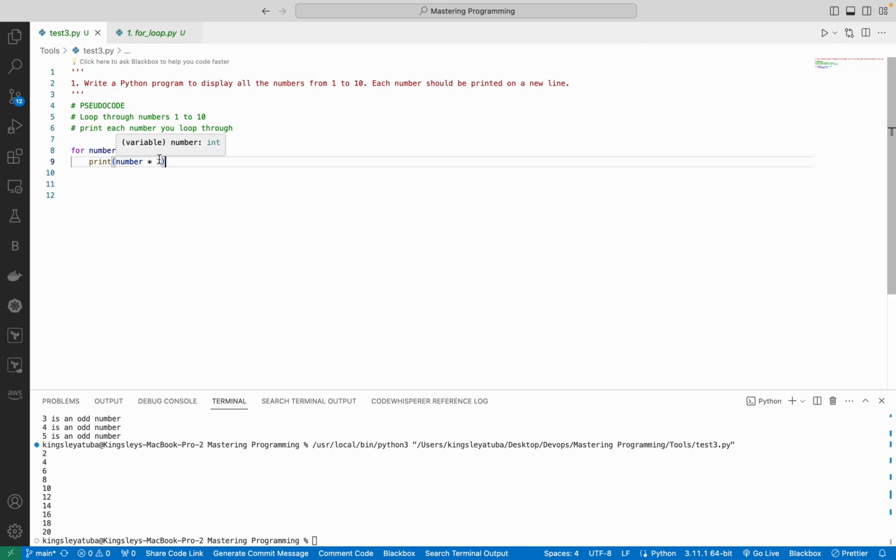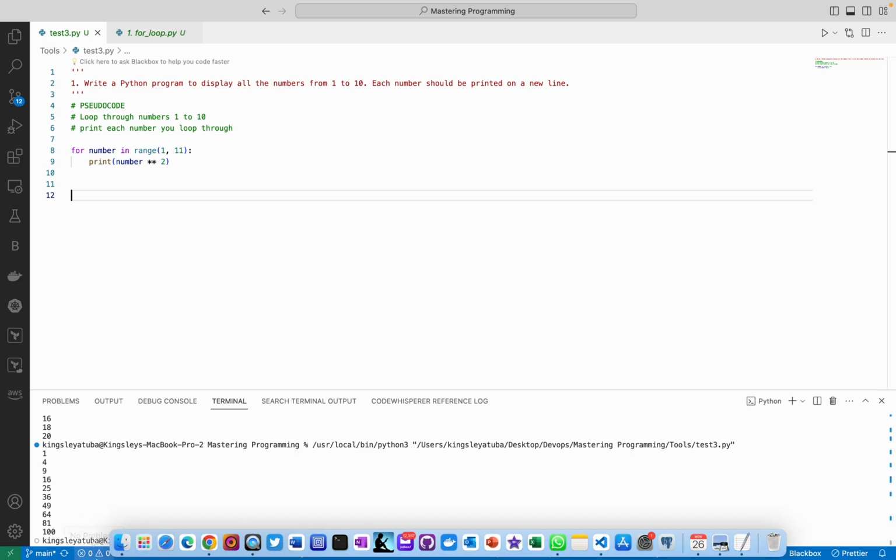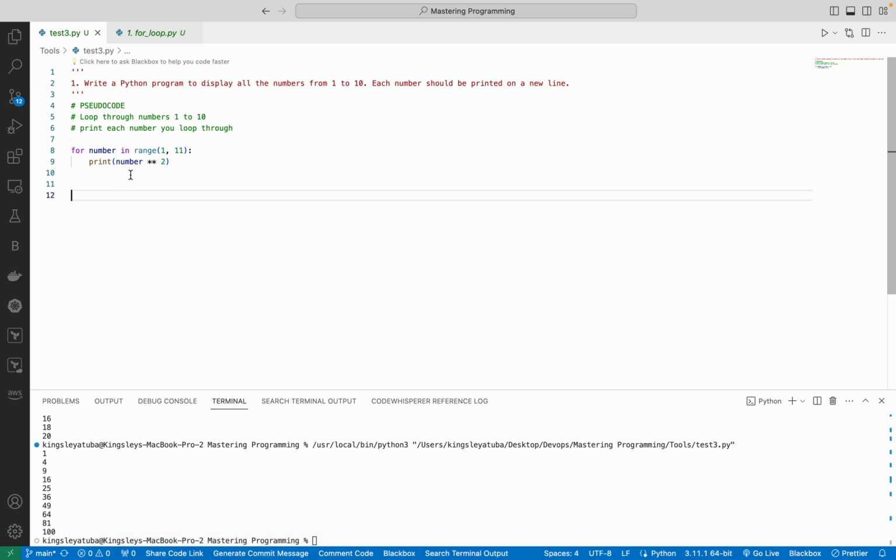Do you understand? You can do square, because in Python, double star is square. So instead of getting 1, 2, 3, 4, 5, 6, 7, you get 1, 4, 9, 16, 25, 36, and so forth. So it prints the square. For each number it loops through, it's printing out the square. And this is one way loops can be used. You can use it for solving problems.